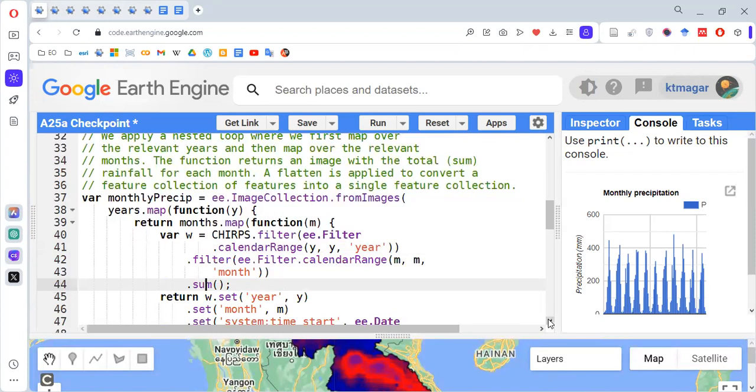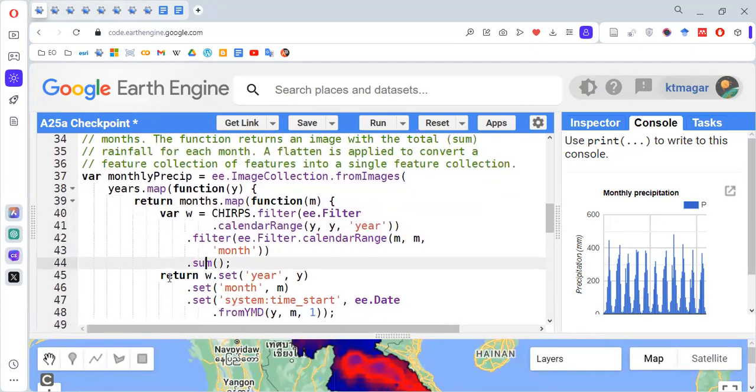Then we return the summed image, with the year as a property, month as a new property, and then the time start property with the assigned date. So basically, this .set assigns or adds the new properties to the final returned image.